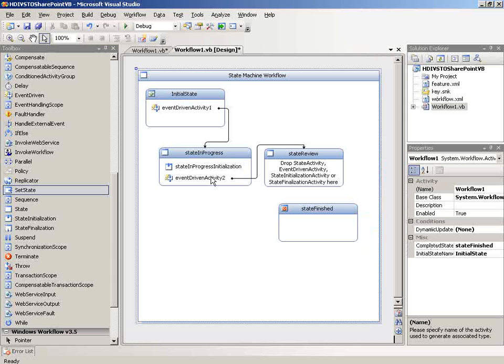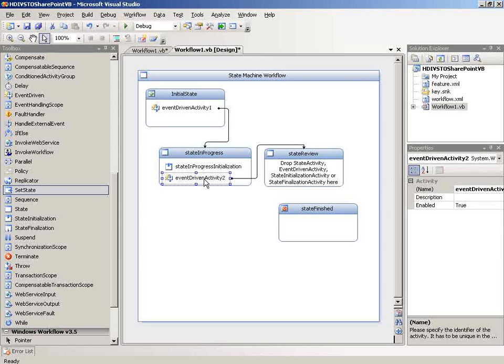Once again, notice that since I used my set state activity, and I associate that set state with state review, Visual Studio has drawn another arrow showing me that that event can transition into a state of review.